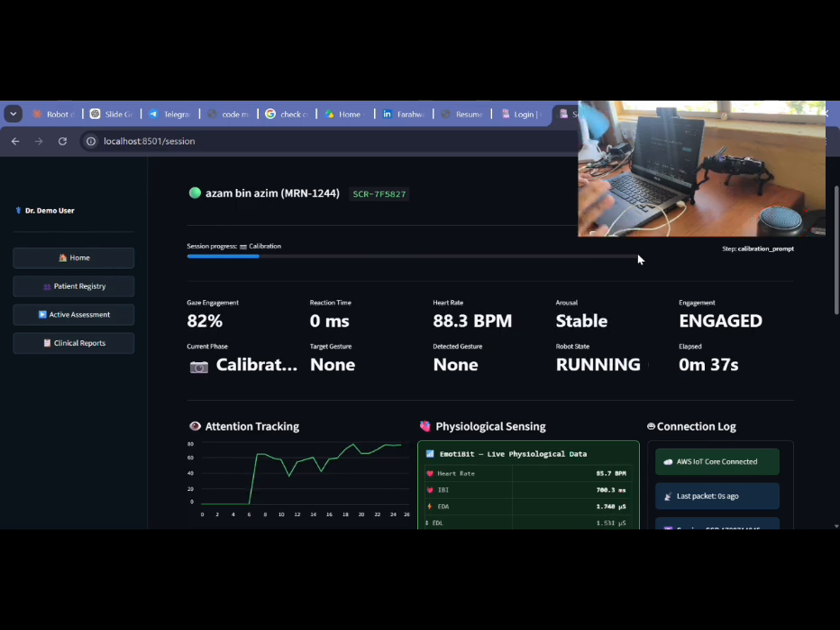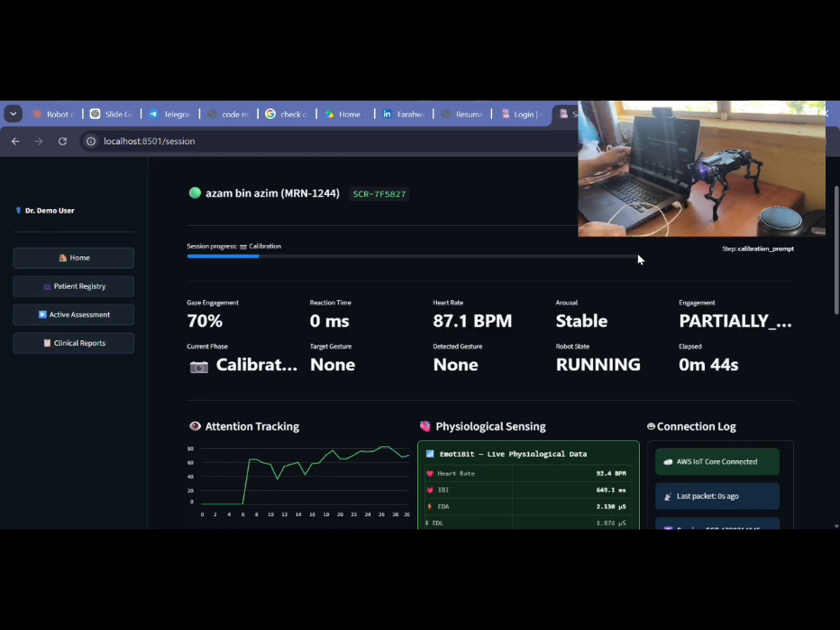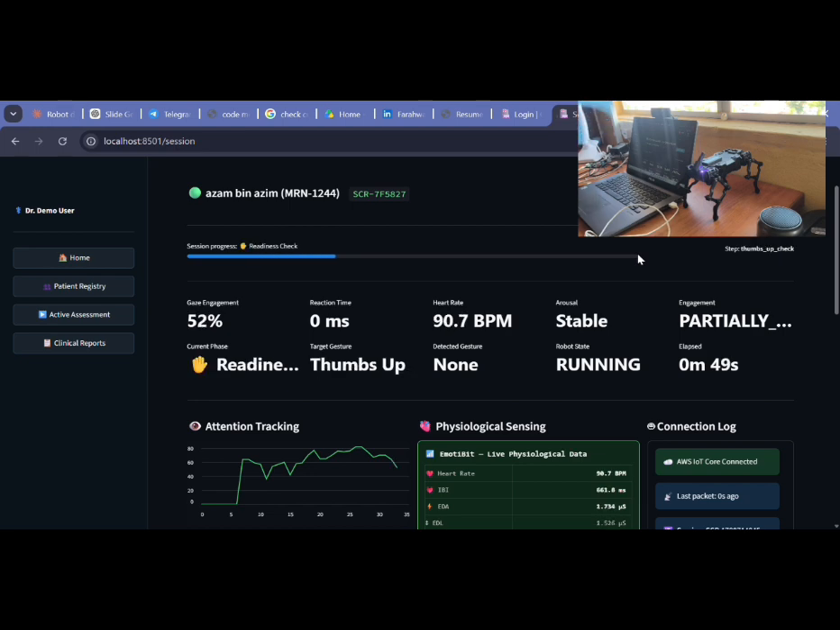Hello, I'm Sparky. I am so happy to see you today. I love playing games. Are you ready to play with me? Look right at my eyes for a moment. I need to see your face. That is okay, let us keep going. If you are ready to play, show me a thumbs up.